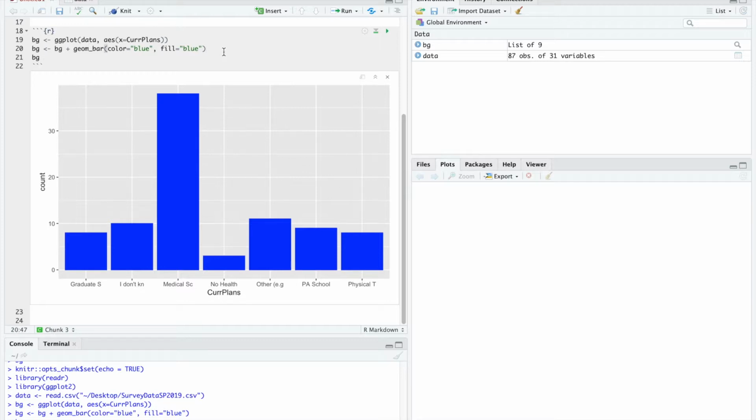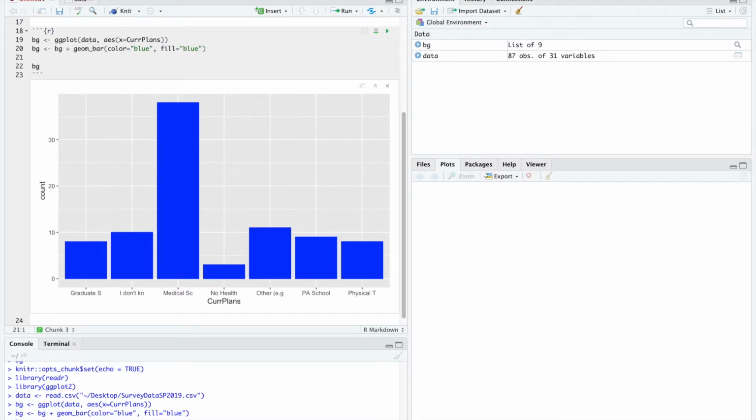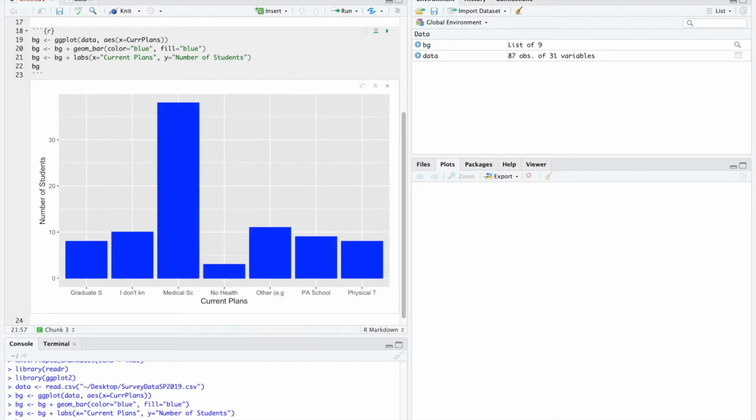So one thing that we can do is add some labels. So we're going to do bg with our arrow. Then we're going to say bg plus labs for labels. x is equal to, in quotations, let's say current plans, comma, y is equal to number of students. So let's go ahead and run that. And as you can see, we've now replaced those labels.